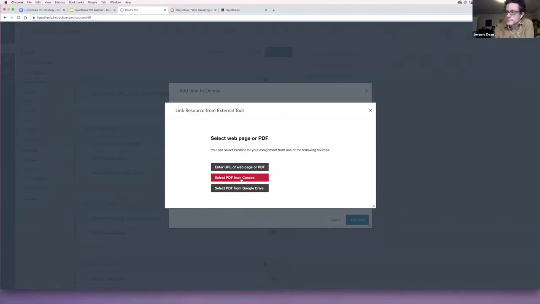So in Canvas, I can select it from my Canvas files for the course or from a PDF that's in a Google Drive. And I can actually upload a PDF to an associated Google Drive in that process right there. So that's the demonstration.